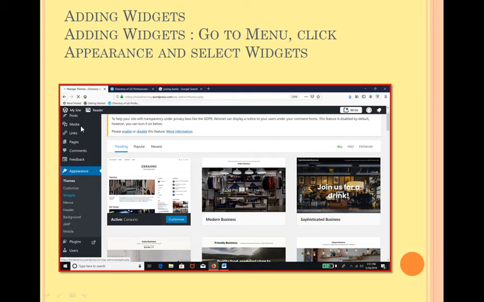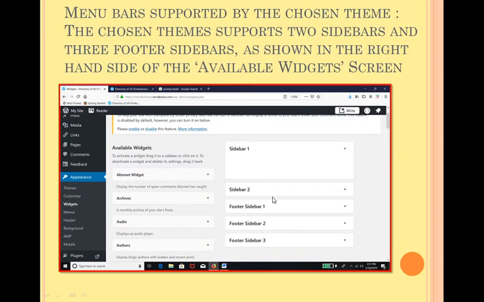In the dashboard, the left side menu. If you click Appearance, just below that there is something called Widgets. You click Widgets, and you will get all the widgets arranged in alphabetical order. On the right side you can see Sidebar 1, Sidebar 2, and Footer Sidebar 1, 2, 3. It means that the theme we have selected already supports 2 sidebars and 3 sidebars at the bottom of your screen, the footers.